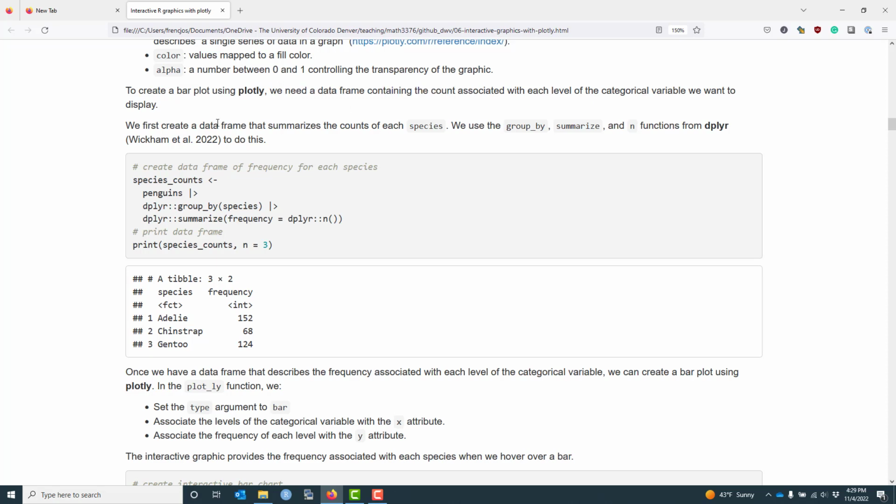So in the code below, we're going to create a data frame that summarizes the counts of each species for our penguins dataset. And because it's really easy, I'm going to use the dplyr package to do this. I'm going to use the pipe operator to pipe one object into the function for the next step of my analysis. So I want to create this data frame called species_counts. I'm going to take the penguins data frame, pipe that into the group_by function, and I want to group the species together, which means that in the next step, I'm going to apply the function to each group or each level of the species variable.